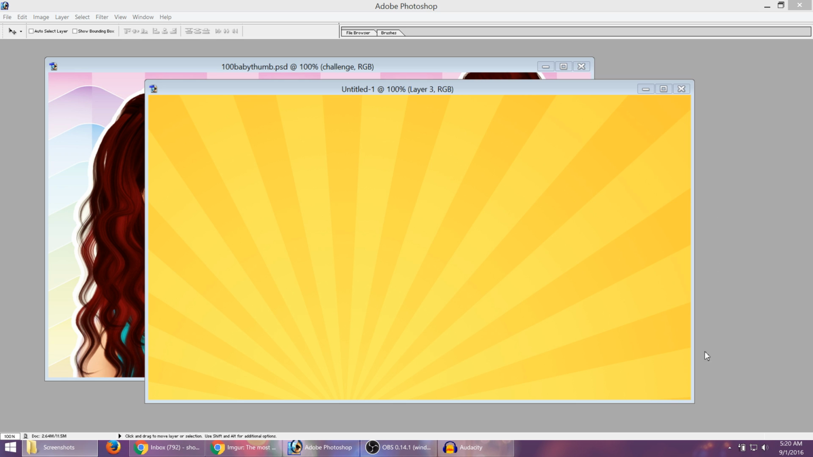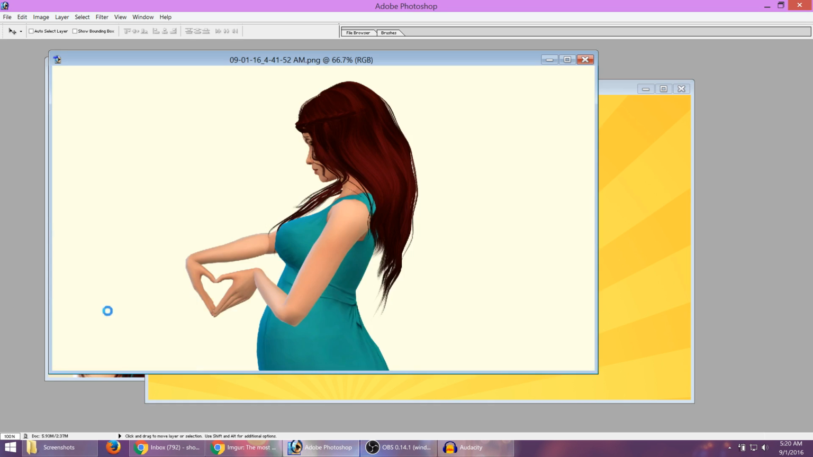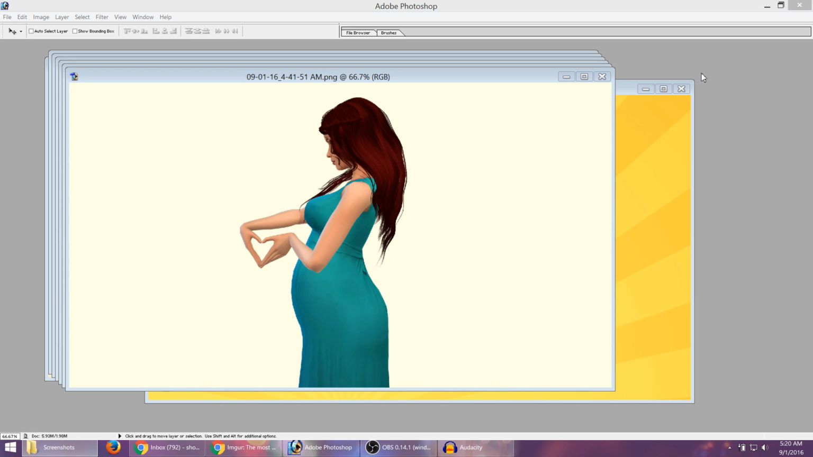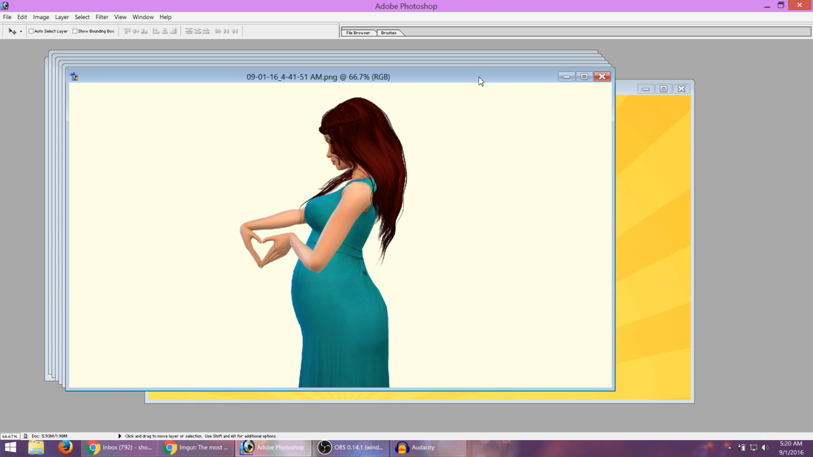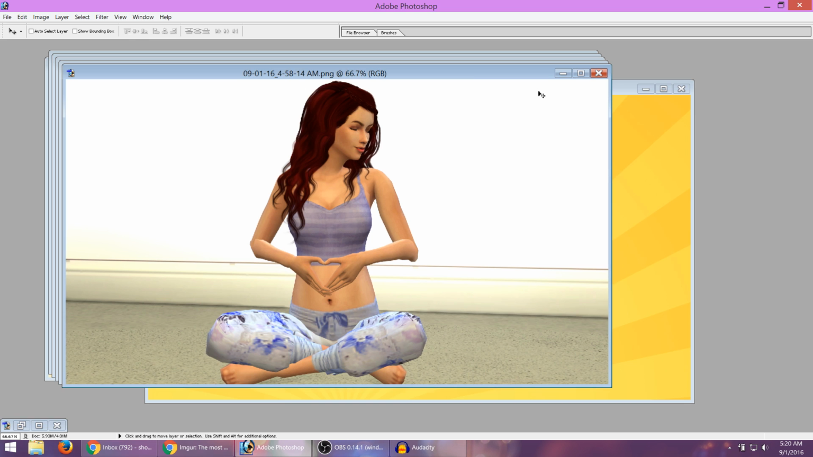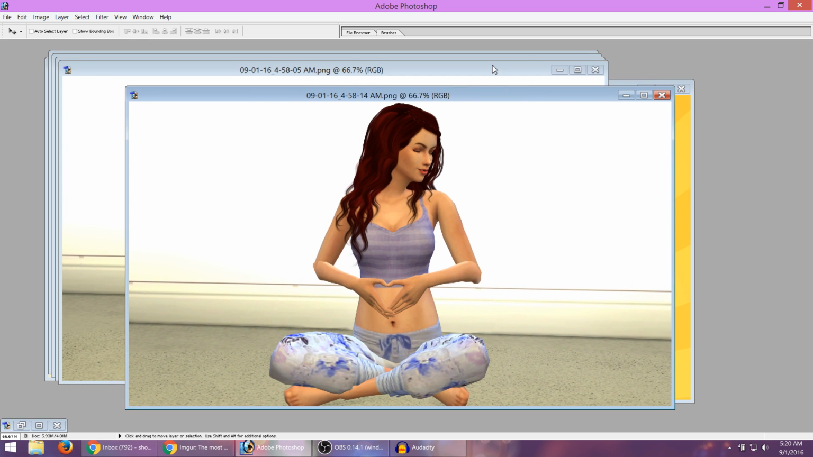Ooh, lots and lots of screenshots I've taken. I'm just waiting for this to load so I can grab them. You can see a whole bunch of other screenshots in here. I'm just going to grab all the screenshots that I took and drag them over into Photoshop. And now I can close this out. So now, I think I don't really like that one.